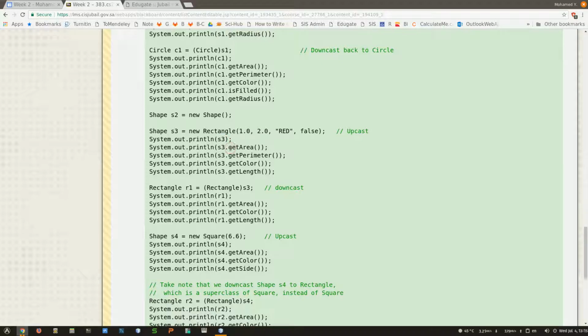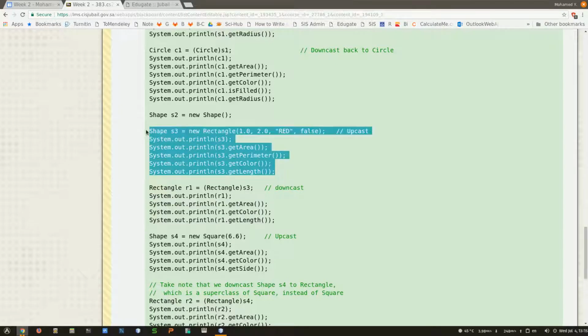What about the get area? Rectangle, rectangle, rectangle. Get color is not from the Rectangle technically, but because I'm inheriting it, I can use it. But the get length is also from the Rectangle, so that's fine, right? No. This is the same thing as for the get radius. This get length is only available in Rectangle but not in Shape, which means now this is not okay.